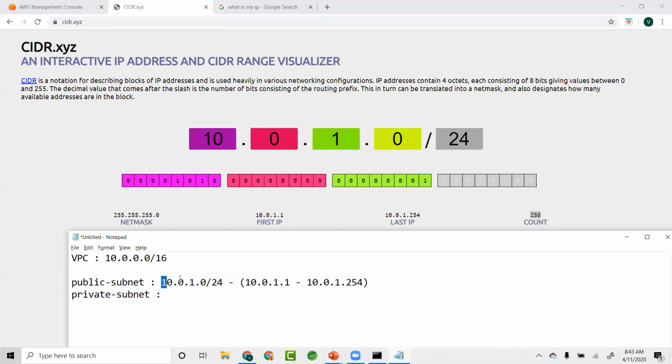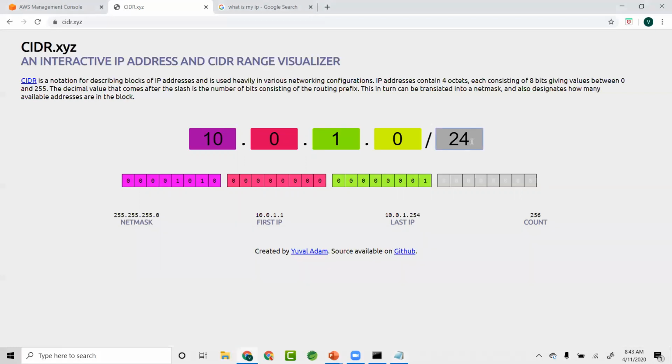So I created a sub range here. If 256 is not enough, then I can go up to /22, then I'll get 1,000. Or I can go up to /21, then I'll get 2,048. Or /20. When I say 20, what it means is it's using 20 bits for the network routing, and the remaining ones are for the IP addresses. Make sense?